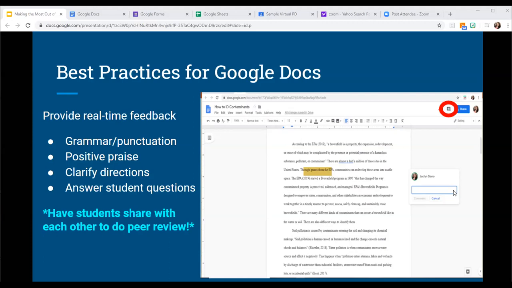The other thing I really liked to do with Google Docs is have students share with each other to do peer review. I used to do this a lot in my creative writing class, where I would assign them two peers or three peers and say, okay, you're going to share your document with these three people. Those three people would go into that document and they'd have a rubric or a checklist of what they were looking for. And using that comment box, they would be providing real-time feedback as well.